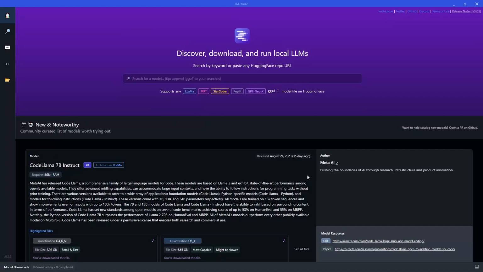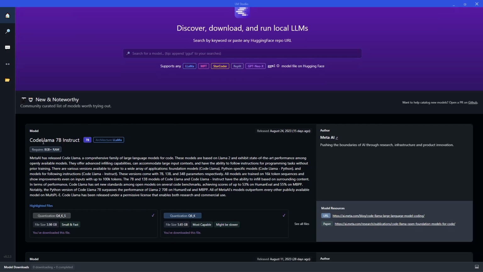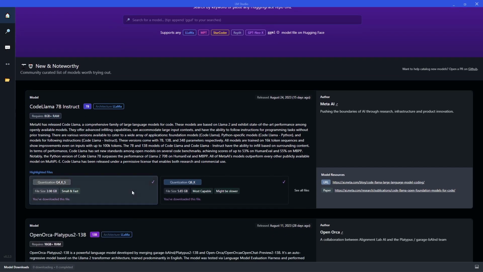Okay, so this is LM Studio up and running here on Windows. This is the home screen and you are presented with a search box, which we'll use in a moment. And then basically here is a kind of a curated list of interesting models that you might want to try. So here is Code Llama, that's a 7 billion version. And you can basically click on download. Let's just go through some of these.